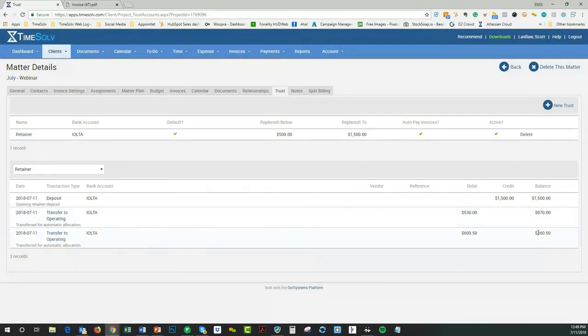So now it shows this is our balance, $360.50 for this trust account. So it's all right there for you to see and view. So hopefully that makes sense.